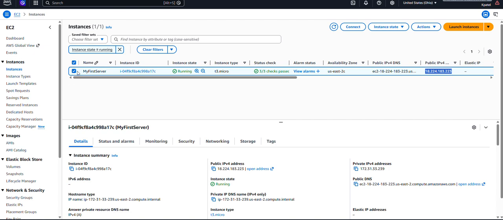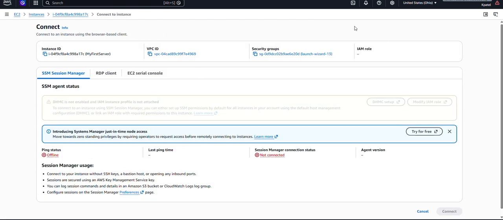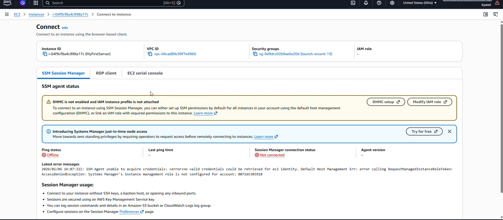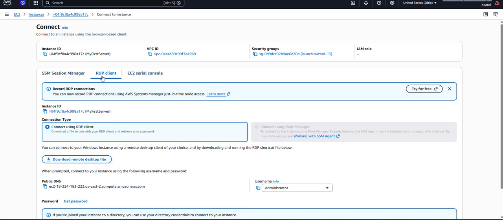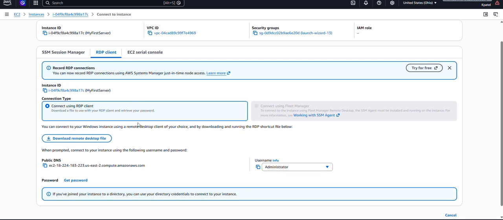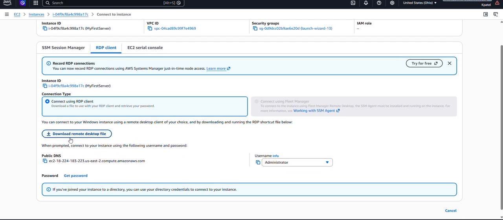Next, select your instance and click on the Connect button at the top. This will open a new window with multiple connection options. Since we are using a Windows server, we will go with the remote protocol or RDP. So go to the RDP client tab and from here download the remote desktop file. This file already contains the connection settings, so it makes it a lot easier for us.